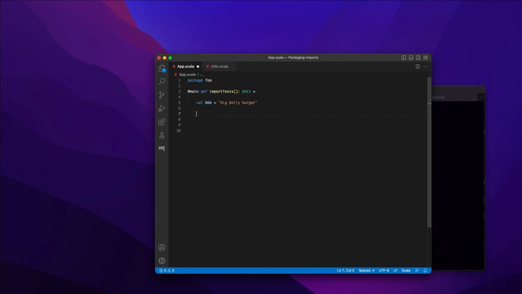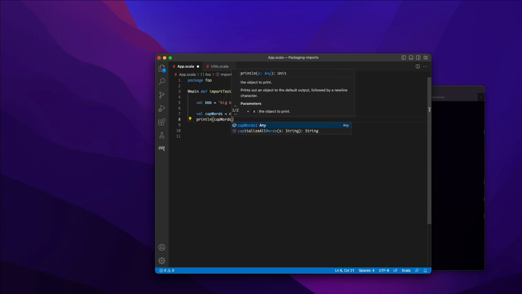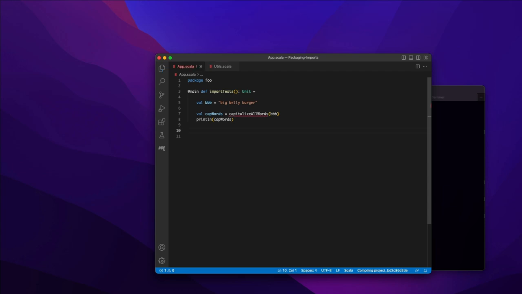And I'll still give myself some more room here. So what I want to do is to create a new string, and we'll call this one capWords equals. And I'm going to use that function from string utilities called capitalizeAllWords. I'll pass BBB into it, and then I will do a println on capWords. And so that's all I want to do. And then I press save, and that fails. And what happens if you hover over this is you'll see this error, not found: capitalizeAllWords.